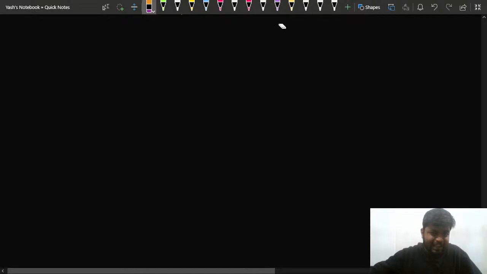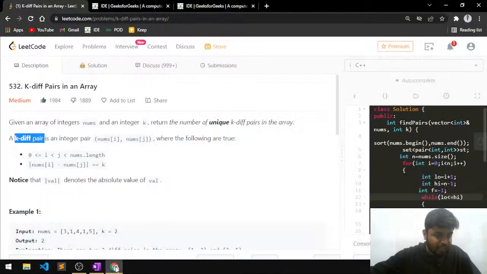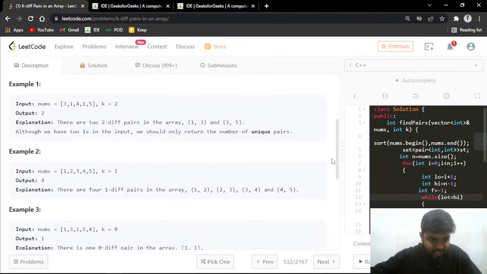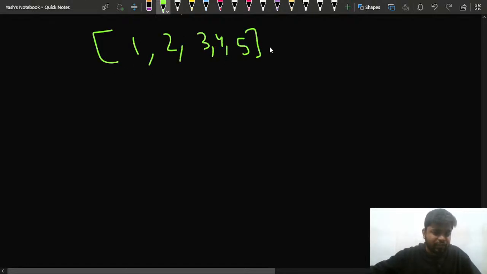That's what you have to do. Now let me take another example. If the test case is a little tricky, let's check the second test case. The second test case is 1 2 3 4 and 5, and the value of k that has been given to me is 1. So I have to find the count of all the k different pairs.